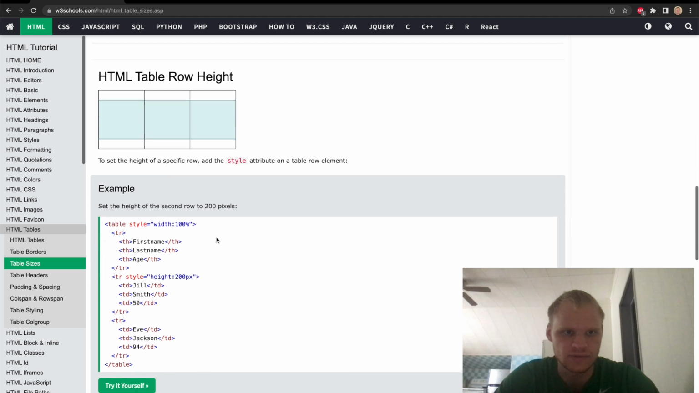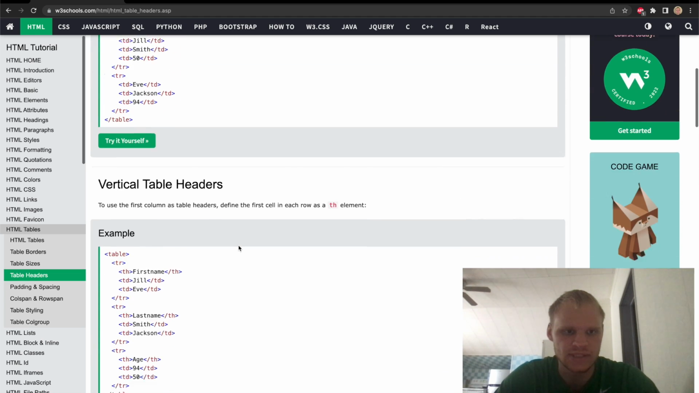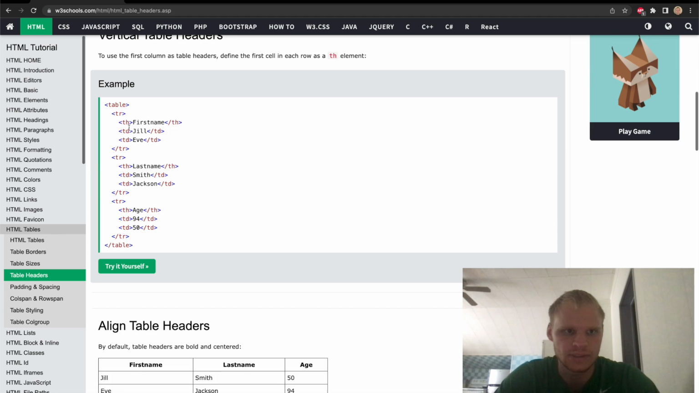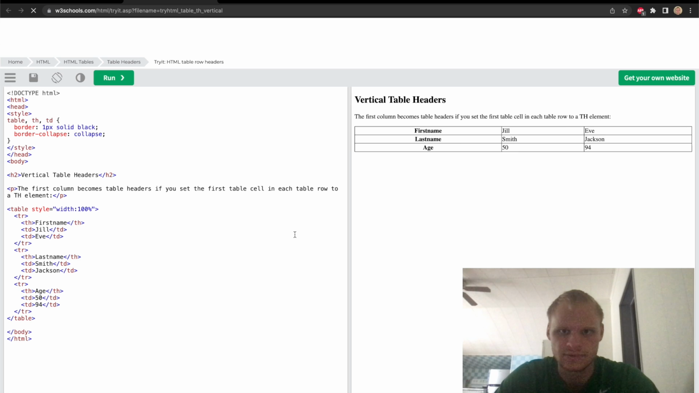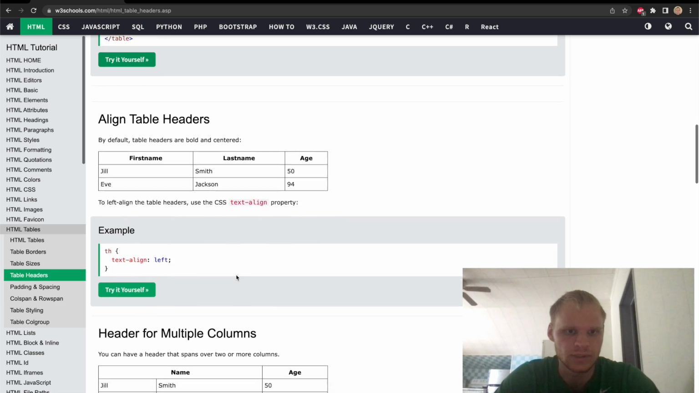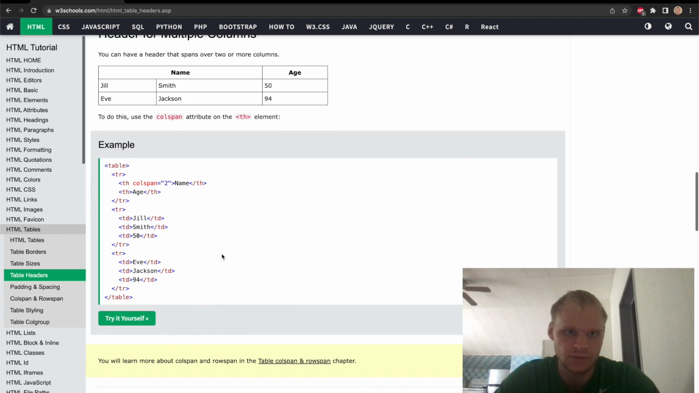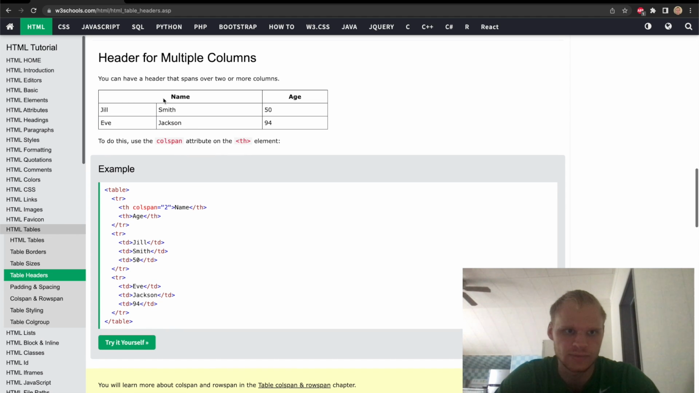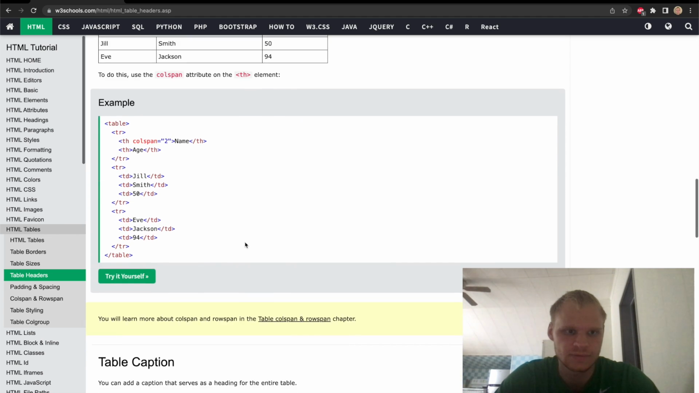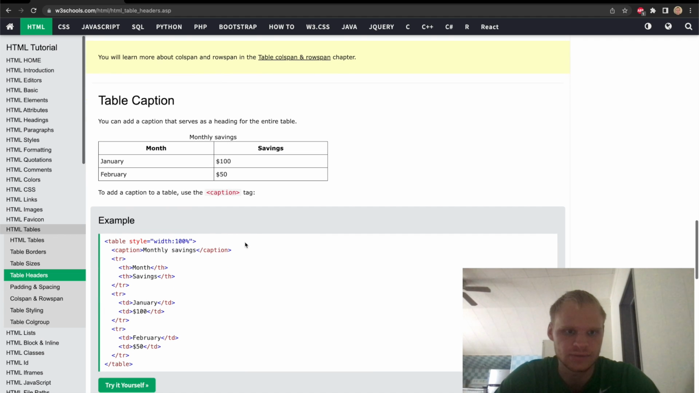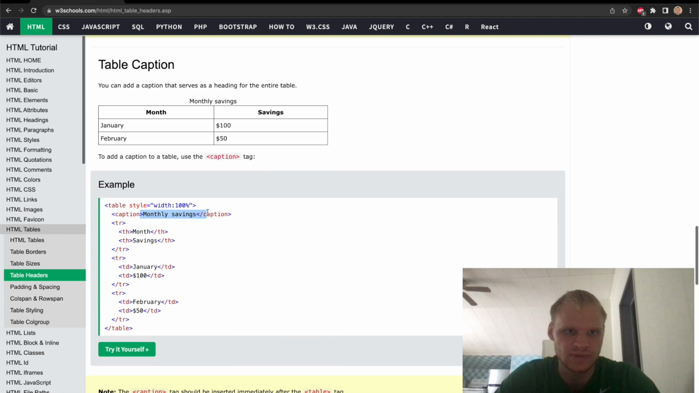Or we can also do table row height with the th, vertical table headers. I guess we can do th and then td Jill. So we can put the headers on the left if we would like to. We can align table headers to the left or the center, or to the right even. Column span. We can do a column span of 2, and then it will take up 2 spots. Table caption. We can add a caption to it, monthly savings.